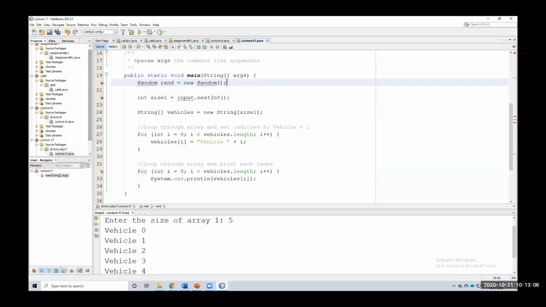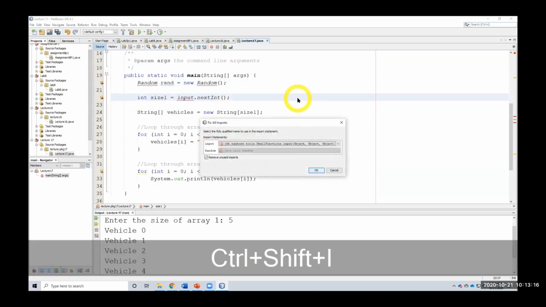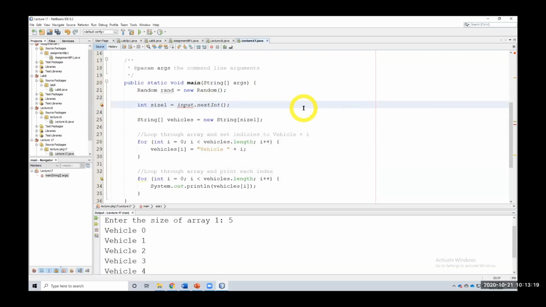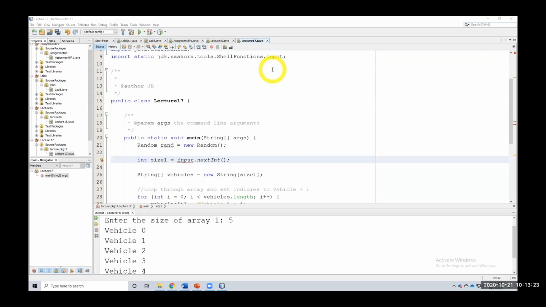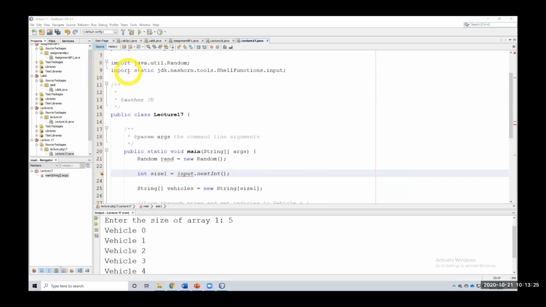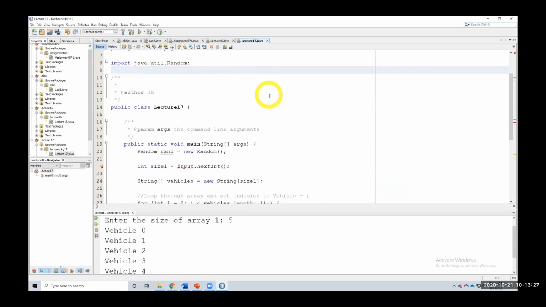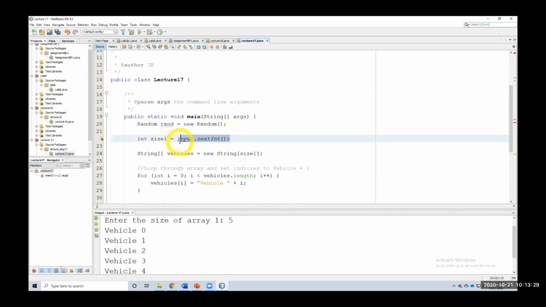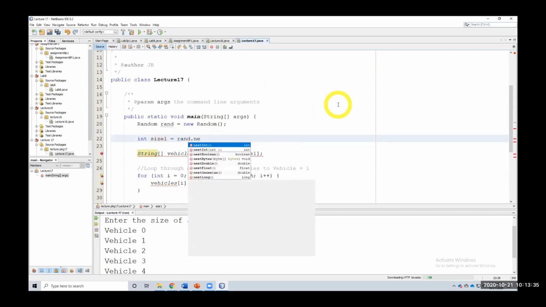And there you go. Same issue with the scanner. You can click over here and import java.util.Random, or you can do Control-Shift-I. All right, I hope that's the right Random. This one should not be imported. All right. And so instead of input.nextInt, we do rand.nextInt.